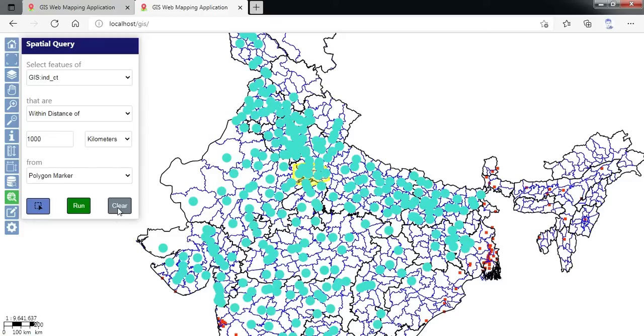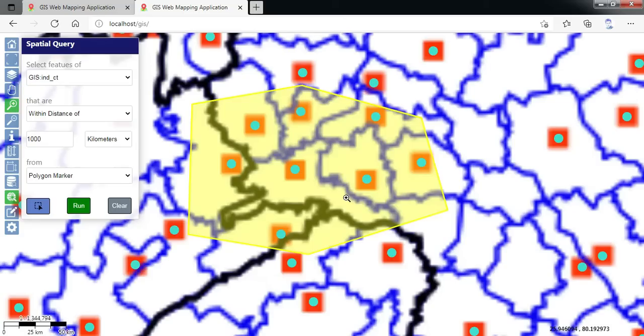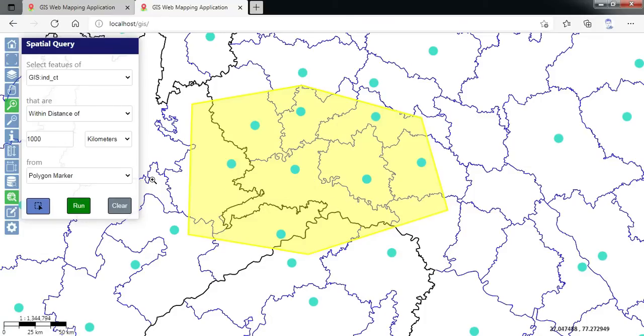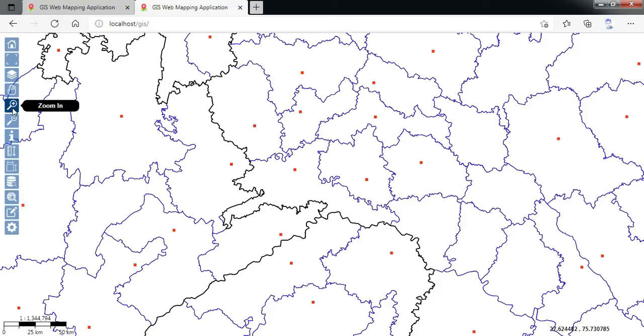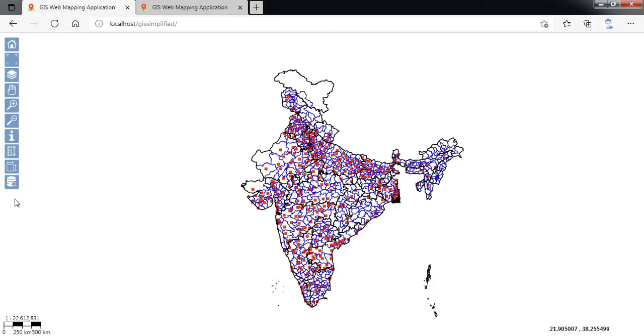Now let me zoom in to the marker area, so you can see the marker that we have digitized, and these are the highlighted cities with cyan color. I can clear this map. We will be developing this functionality in today's video. So let us start from where we completed last time. We'll be adding a spatial query button here. So let us begin.